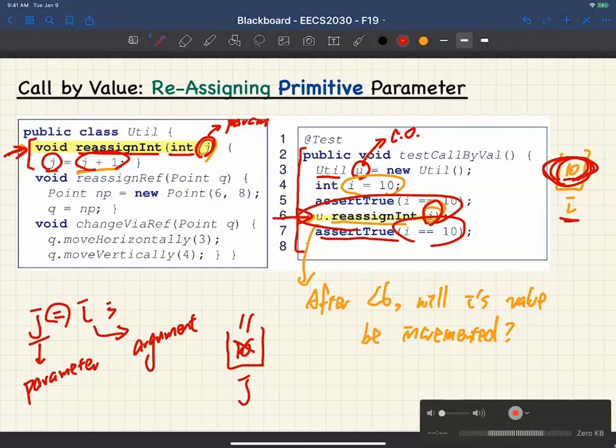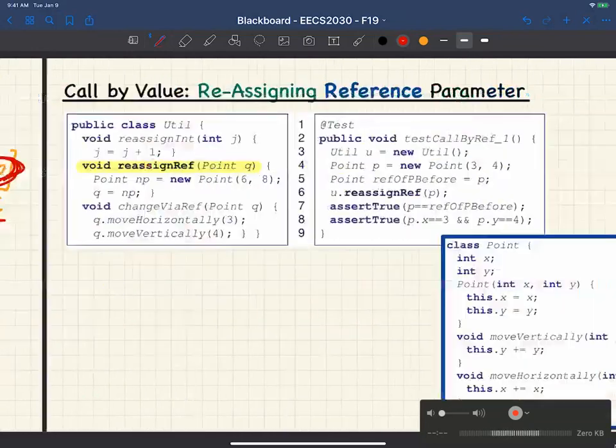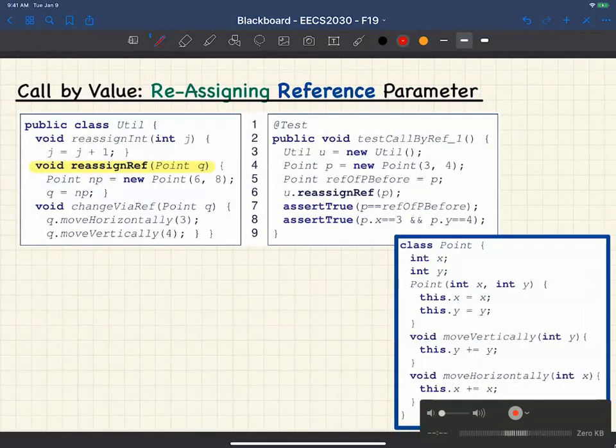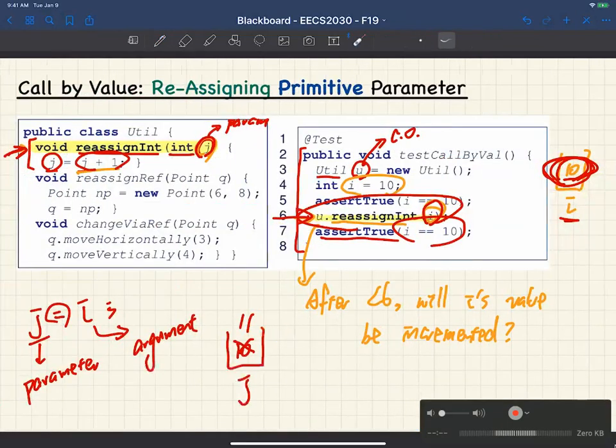Let's now consider 2 cases for call by value where the argument is actually a reference type. The principle is easy. The implicit assignment that we just talked about over here is going to be the same. However, since we know every reference variable stores not the object contents, but the address of the objects, that's where the behavior can be a little bit different. Okay, let's have a look.